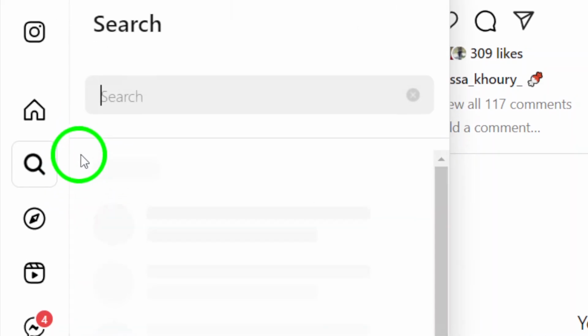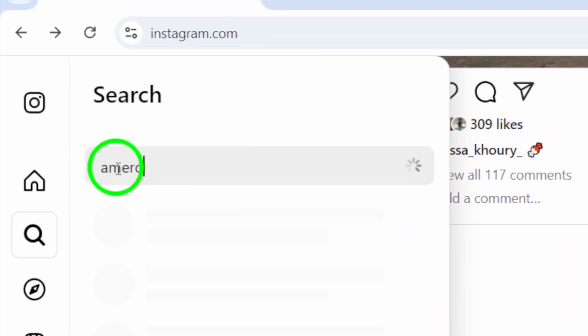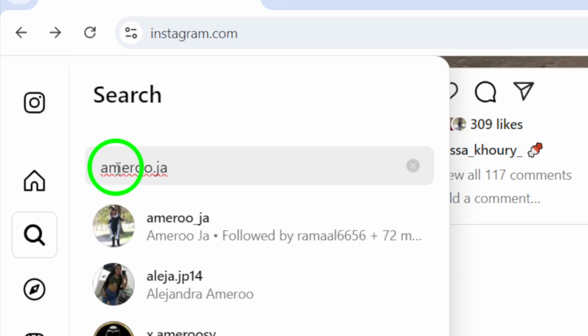Next, type in the exact username of the person you want to unblock. Make sure it's spelled correctly to find the right profile. Instagram will display a list of results, so go ahead and click on the right profile to open their page.